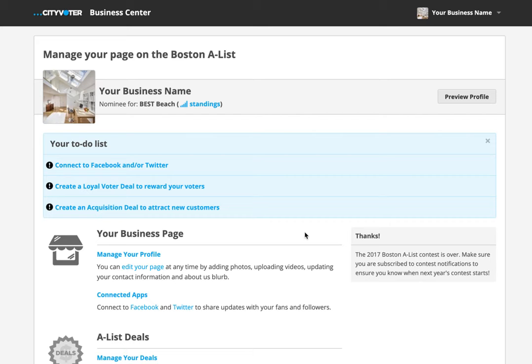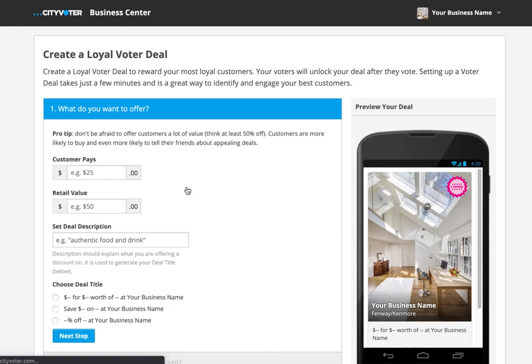When you log into the Business Center, you'll be able to create two types of deals, a voter deal and an acquisition deal. Today we'll go over how to create a voter deal. Loyalty voter deals are an effective way to encourage customers to come back to your store to purchase additional products and services. This type of deal can only be purchased by individuals who cast a vote for your business.